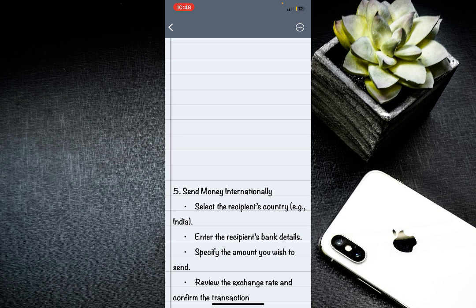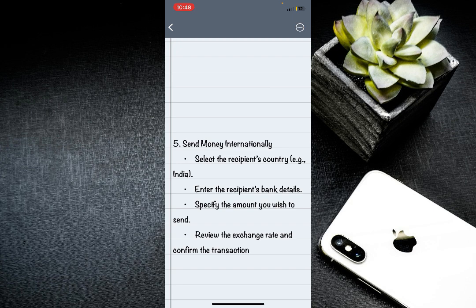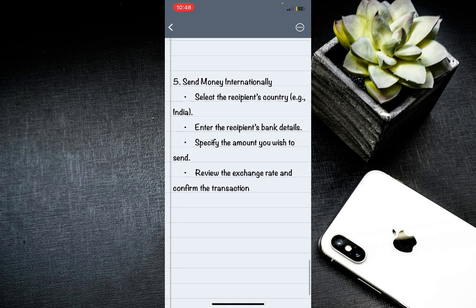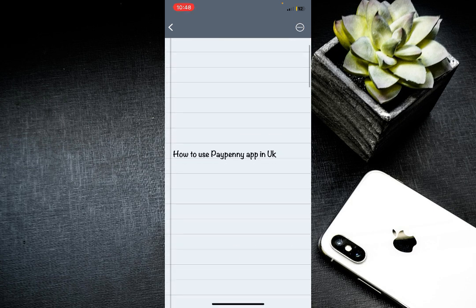Then enter the recipient's bank details, then specify the amount you wish to send, then review the exchange rate and confirm the transaction. And that's how you can simply use the Paypenny app in UK.